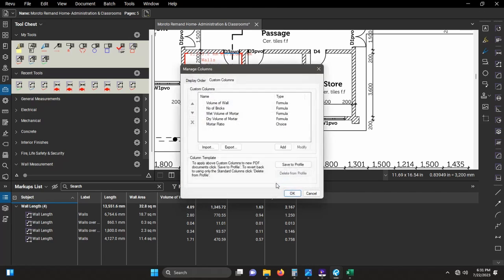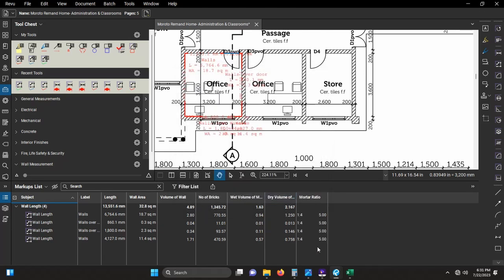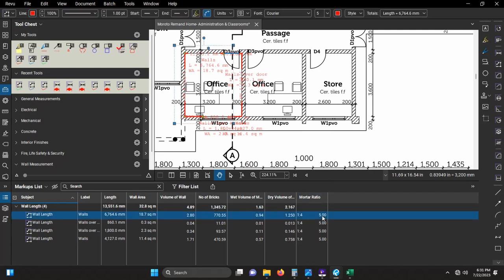The mortar ratio is now in place, where you can choose between different ratios that you might want. Our default is 1 to 4. That's what we'll stick to. That's what we shall use. Now we have dry volume.